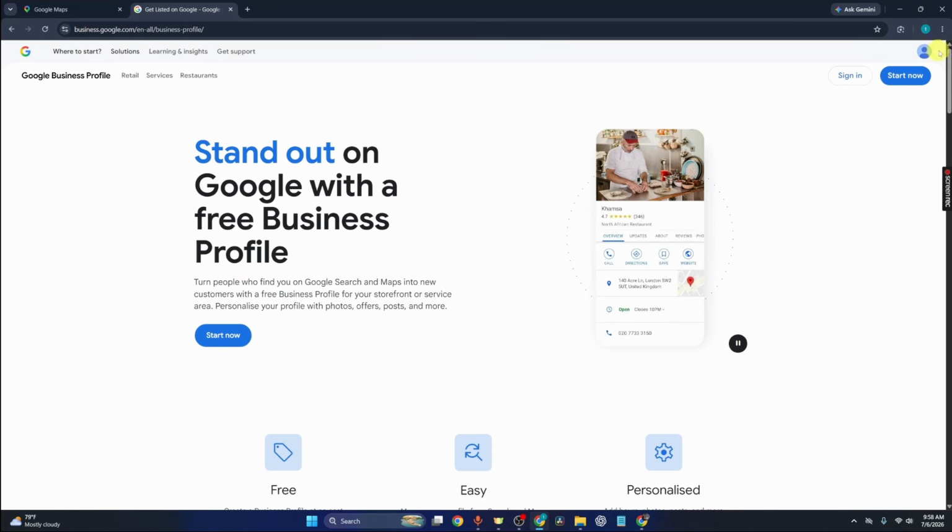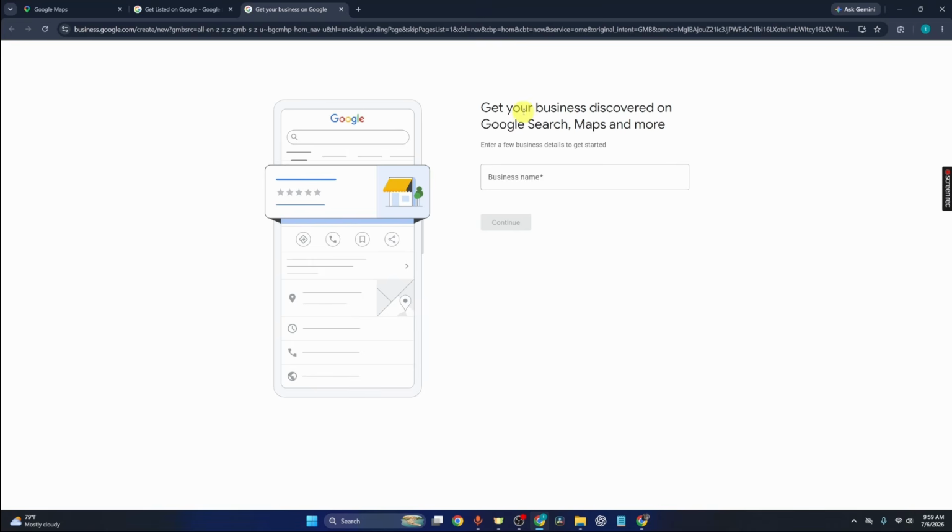And you can see I have already signed in with my account, so you can just go ahead and click on start now, and now you will land in this interface. Now you'll be asked to fill in your business name. In our example, I'm just gonna go ahead and type Maple and Co Bakery.